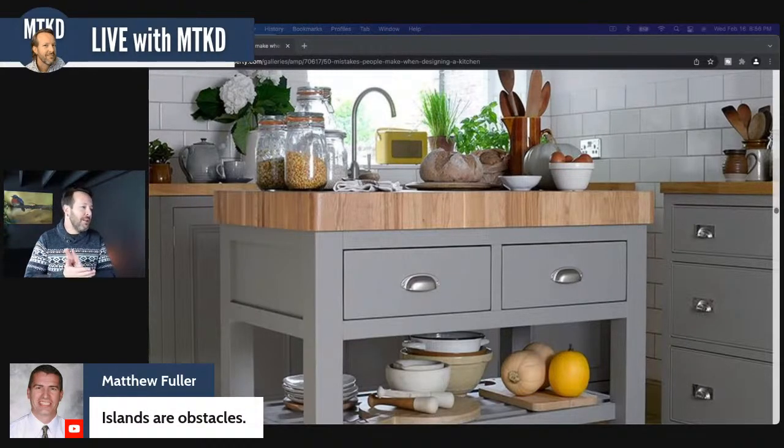Matthew, hey Matthew, islands are obstacles. They are obstacles. Good ones sometimes, though. That's the thing. Just depends. They can be obstacles that get in your way and knock your hip off them. But if they serve the purpose, then it's great to have them.